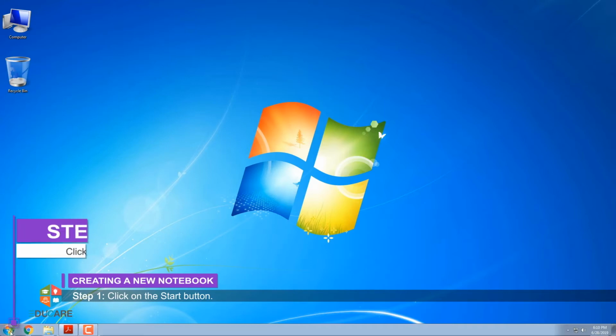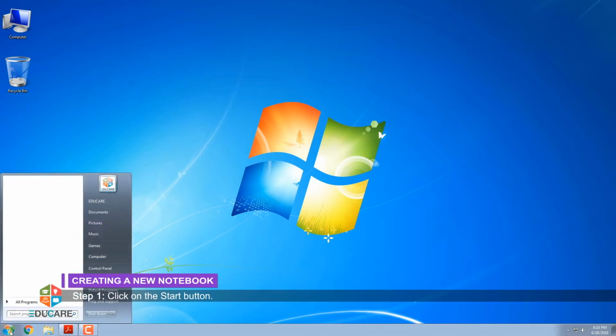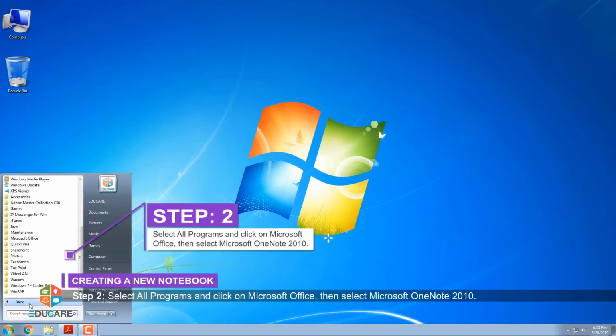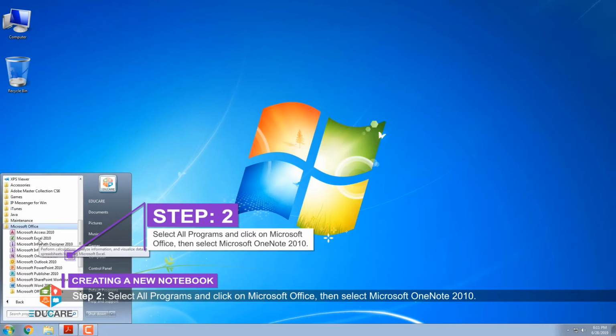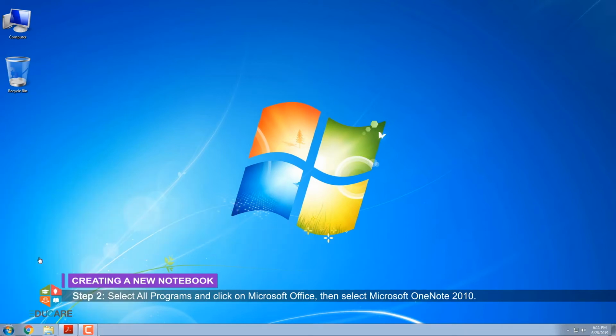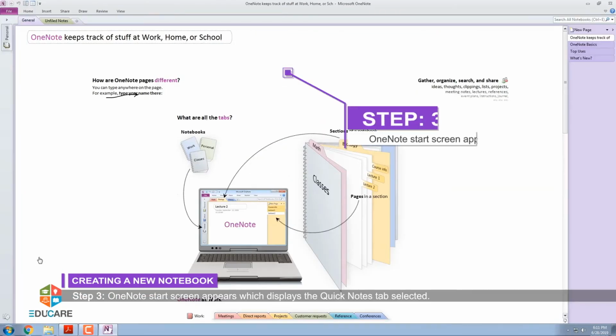Step 1. Click on the Start button. Step 2. Select All Programs and click on Microsoft Office. Then select Microsoft OneNote 2010. Step 3. The OneNote Start screen appears, which displays the Quick Notes tab selected.